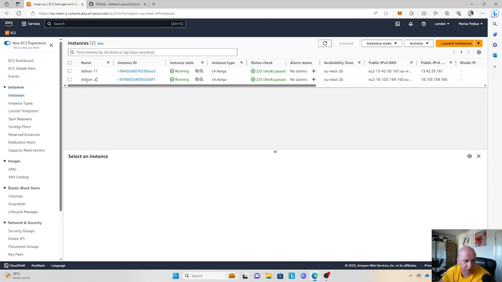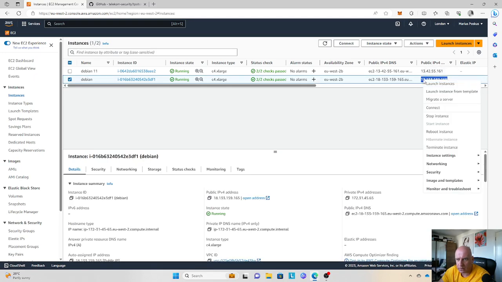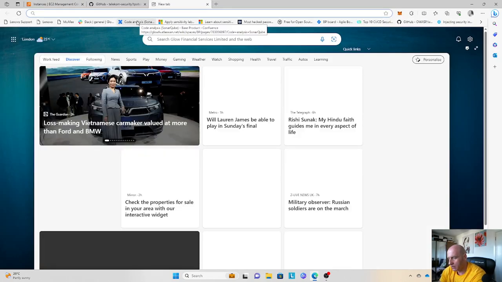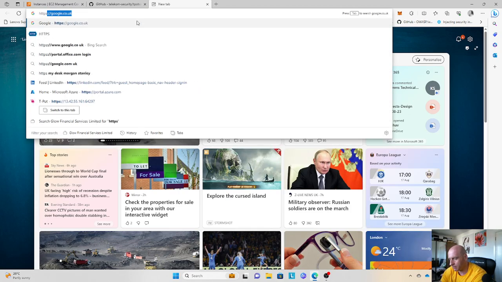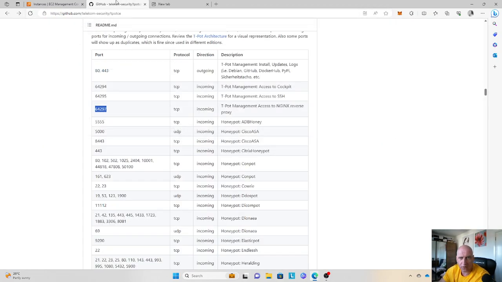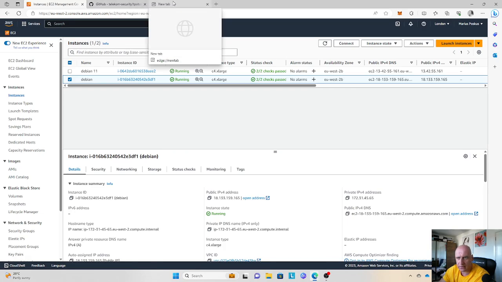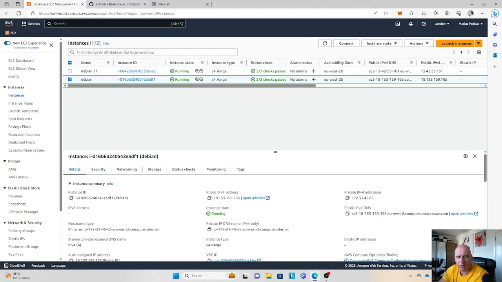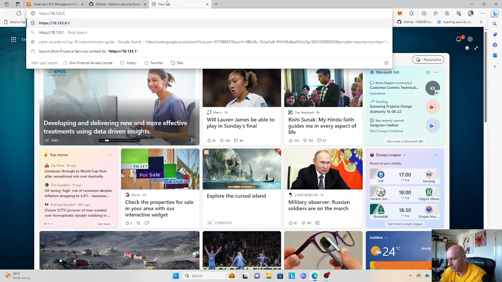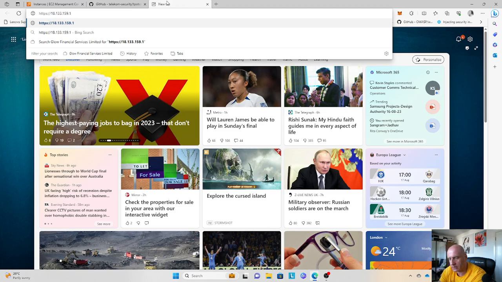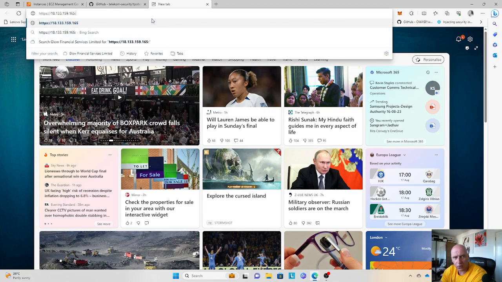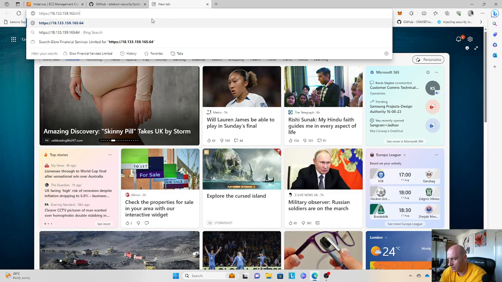Now if we go back to the instances, just to make sure that it's working, we can see Debian, and this is the public IP address. I'm going to open a new window, HTTPS, and then we're just going to type in that address. It's going to be 18.133.159.165. Just making sure it's correct. Yeah. And then we're going to do port 64297.